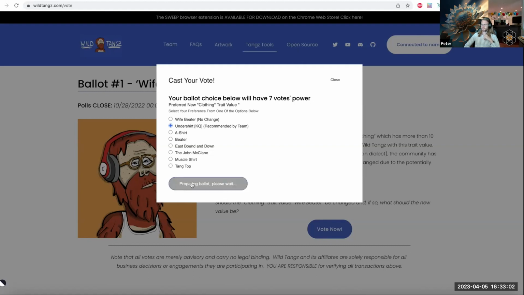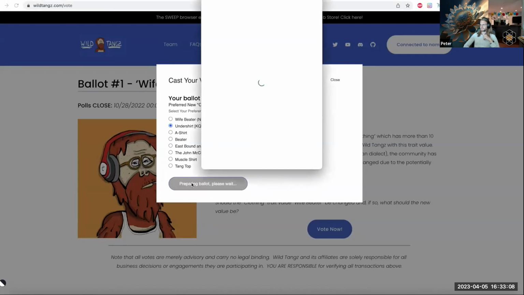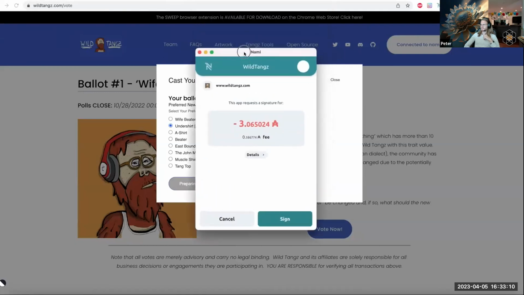But for now, I'll just click vote now, and it's preparing my ballot. And then we'll see the familiar NAMI wallet pop up here, right? It's telling me I'm going to have a transaction. This amount of ADA should be low, right? It should be 1, 2, 3 ADA. It's really just used for fees, which is a little bit higher in this case because we have some smart contract interaction. But in addition, it's going to be used to lock up the min UTXO with these ballots. Now, for this, say 2.5 ADA, right?